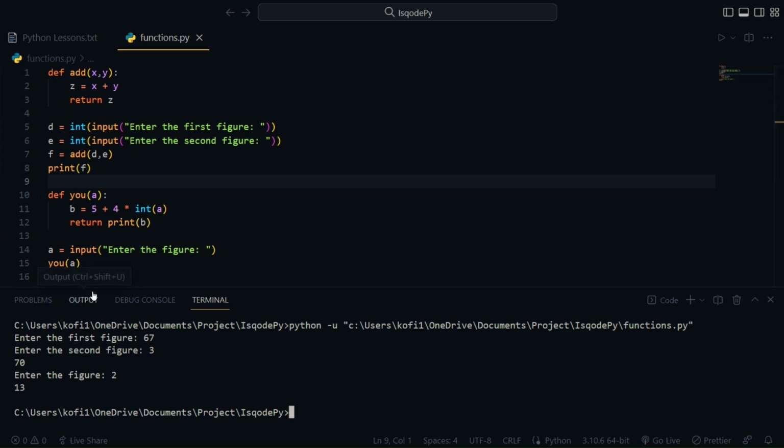Easy, good. So 2 times 4 is what? 8. 8 plus 5 is 13. See, that is how the code works for functions. So functions are actually very interactive, more than using the traditional way. It doesn't look nice.